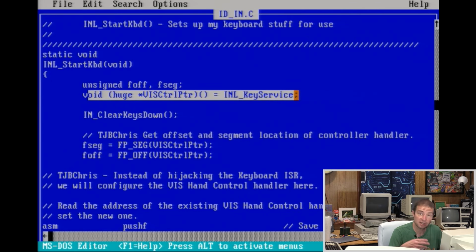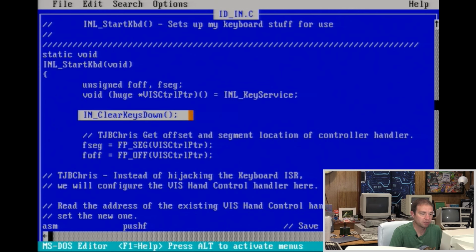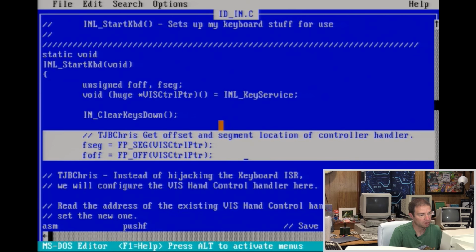That is the existing name of the function that the program used for its keyboard handling routine. And as you're about to see, I completely rewrote that one too. And then what I did was, of course, just like in the original game, I cleared the original keys, set them down. And then I get the segment and offset of the controller handler here, so I've got my controller handler.